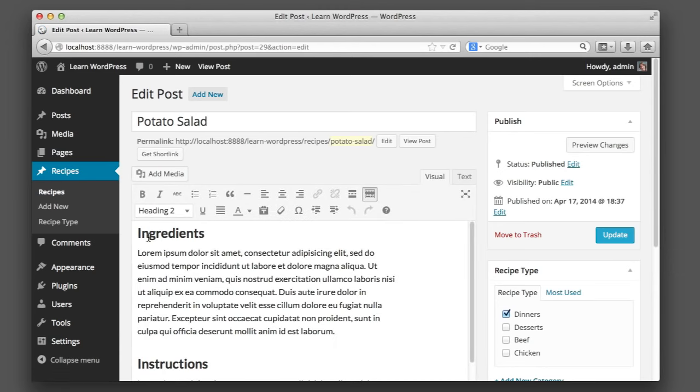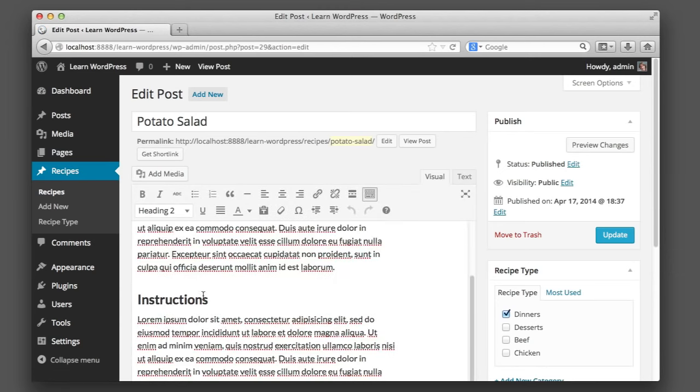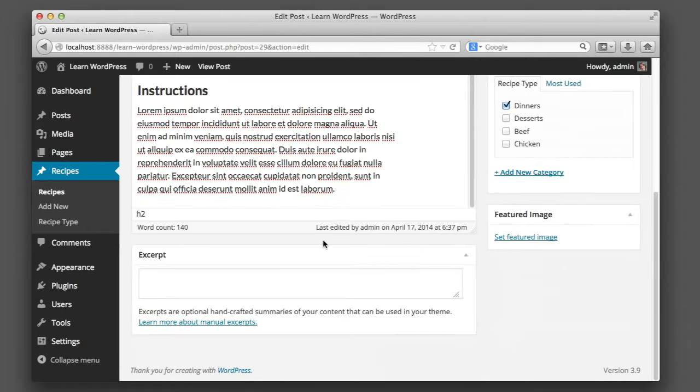So you can add content. Oh, here's where the ingredients go. Here's where the instructions go. But it would be very easy to adjust some of the settings in WordPress so that when you're editing a recipe, there's also another field down here that says recipe rating, and you can choose between 1 to 5 stars.